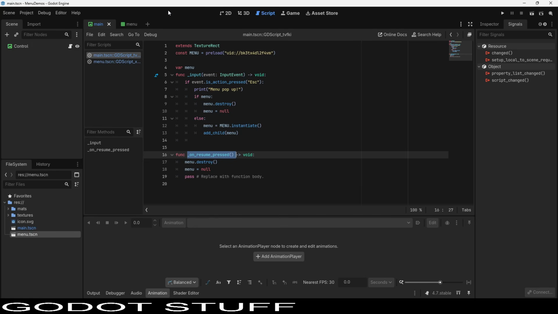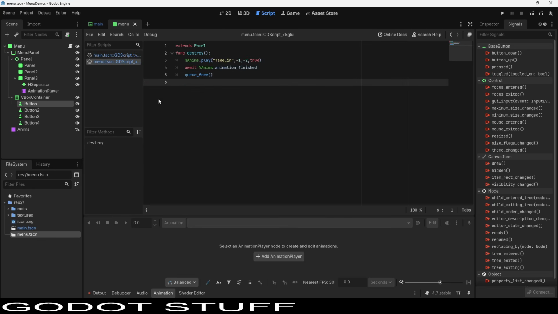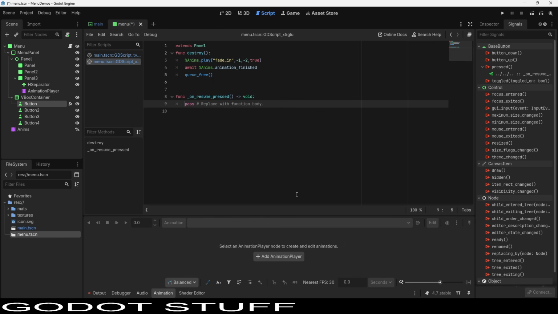One of the easiest ways to do it is we don't actually need this scene to do this. We can just delete that. Instead, we can tell the menu to do it to itself. So if we were to come over here, button pressed, and we want to have a resume button pressed, we can simply say it here instead.